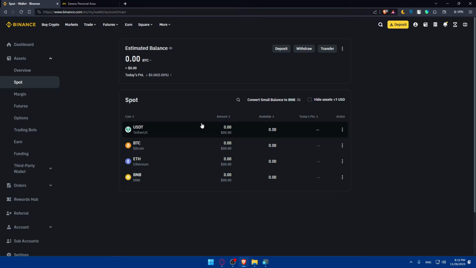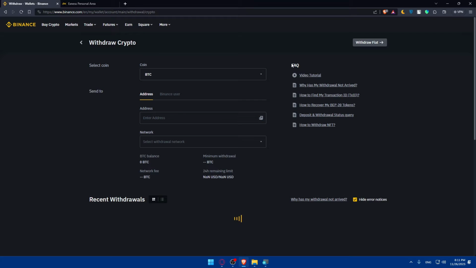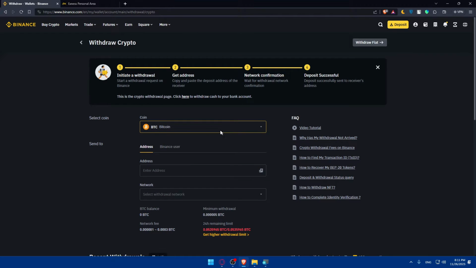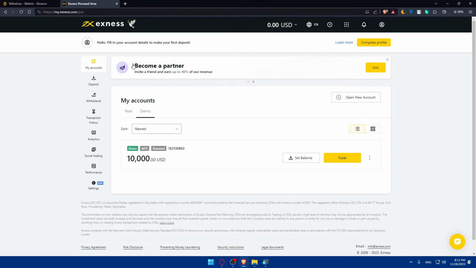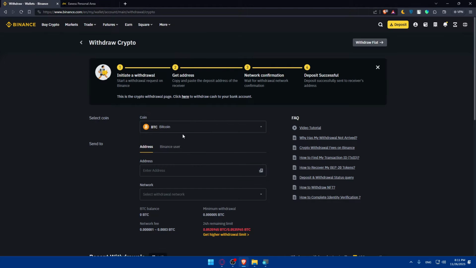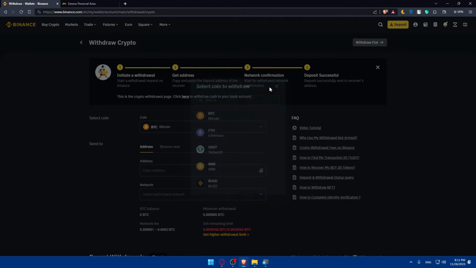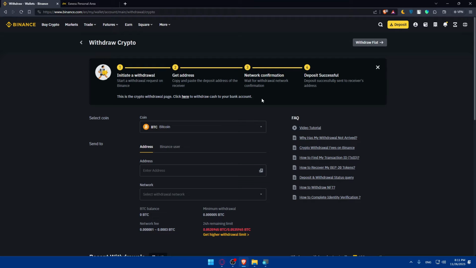So once you see that you have USDT in your spot wallet, just go and click on Withdraw. As I said before, if you did not activate 2FA, or two-factor authentication, you will not be able to do so. You'll be stopped by Binance and asked to activate it. I already did it, so I'll not do so.